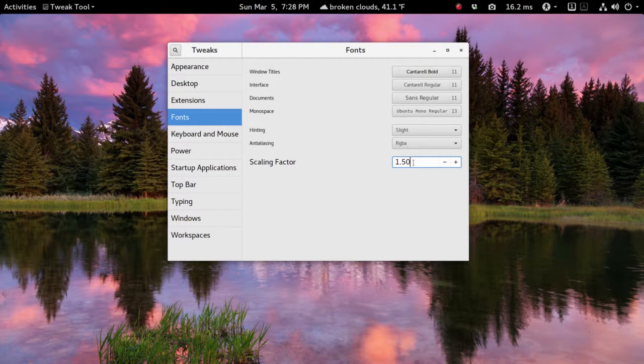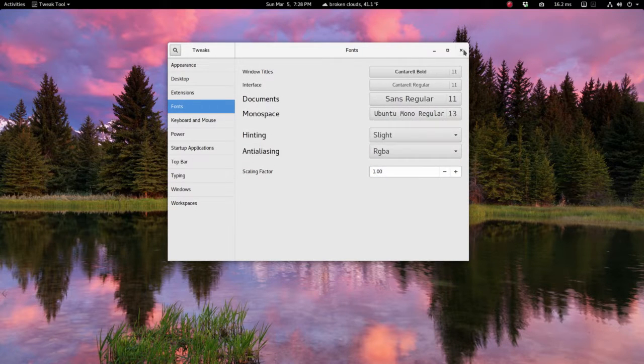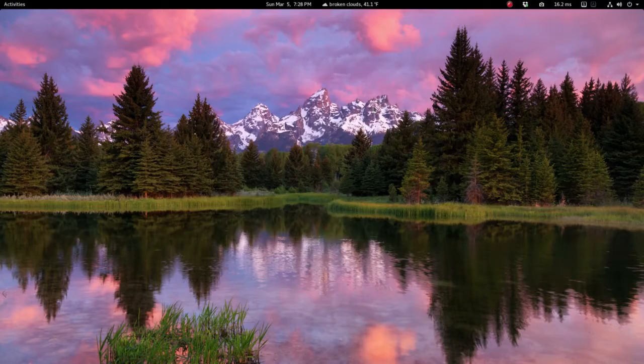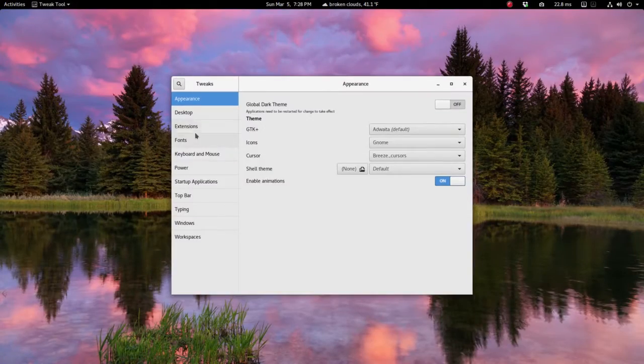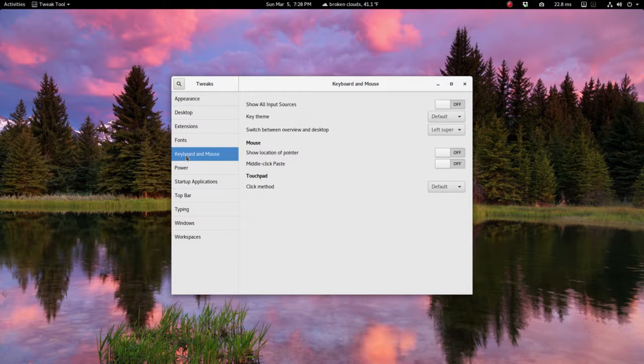I'll take it back to 0 there, and then it behaves a little bit funny, so I'll close that and open it back up again. And we'll go beyond the fonts. We'll go to keyboard and mouse.